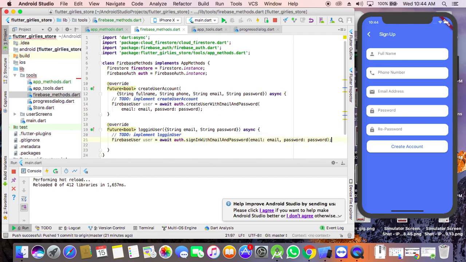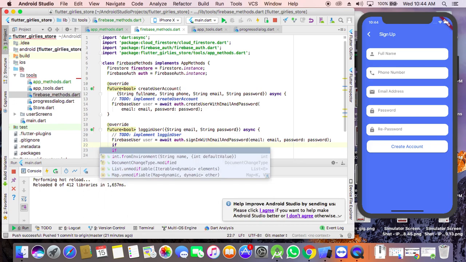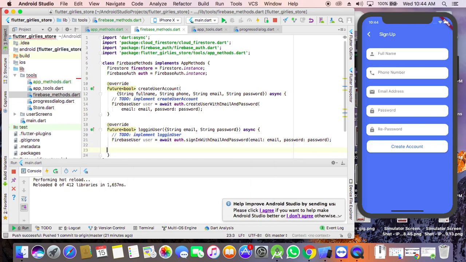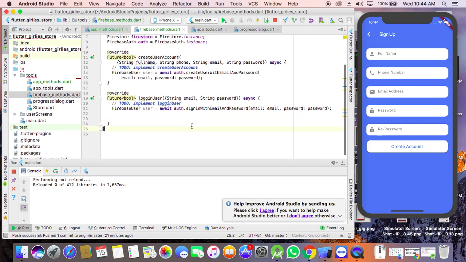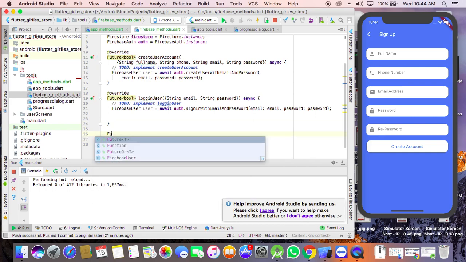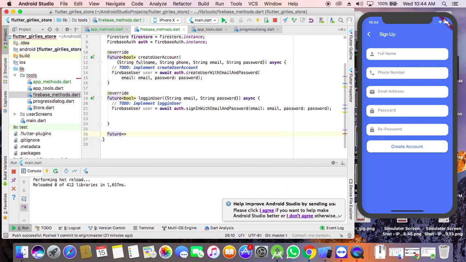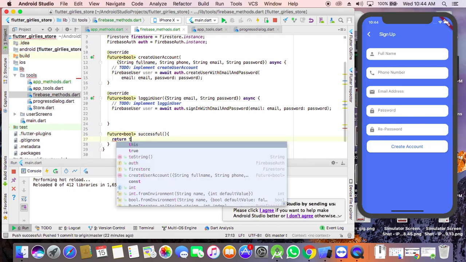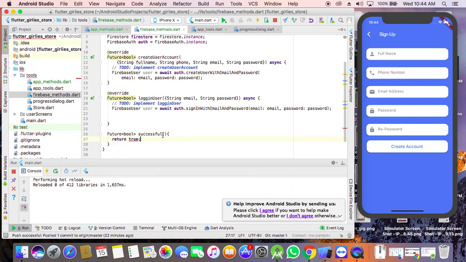Now what I'm going to do here, I'll say if there's something here, return. Now there's one more thing here. I want to create a feature that returns a boolean. I'll call it complete, or successful. I can call it successful. Just return true when it's successful.